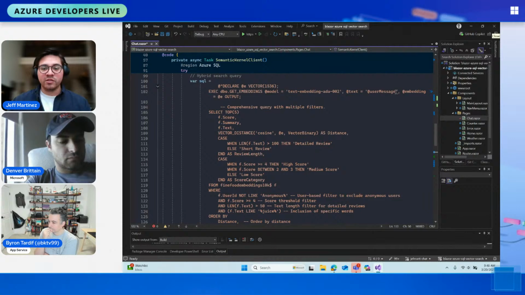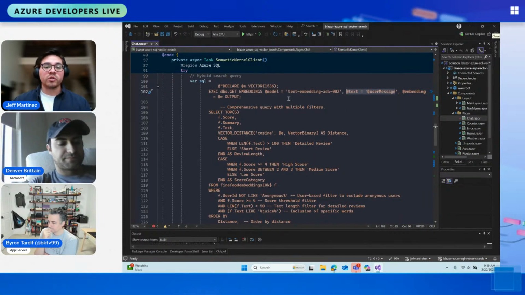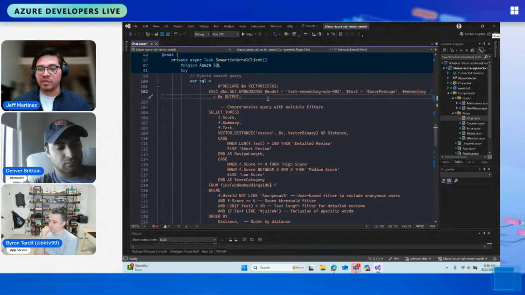You can see the user message is sent as a parameter along with the model to a stored procedure. So this was a step in setting up your database that I didn't show earlier. But what it does is it takes in your text query and your model, and then it makes a call to your deployed OpenAI model. And here we're using the text embedding model, and it generates those embeddings that will then be compared to the embeddings that are in your SQL DB.